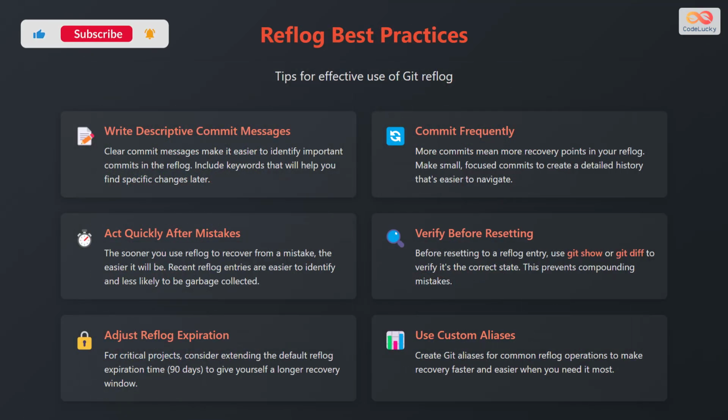Let's go over some best practices for using Git Reflog effectively. Firstly, write descriptive commit messages. Clear commit messages make it easier to identify important commits in the reflog. Include keywords that will help you find specific changes later. Secondly, commit frequently. More commits mean more recovery points in your reflog. Make small, focused commits to create a detailed history that's easier to navigate.